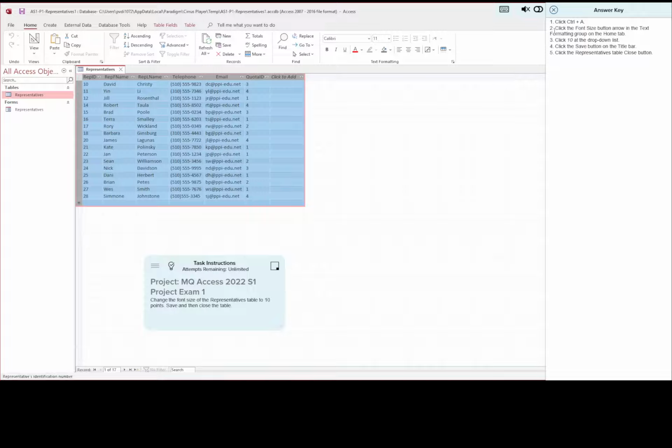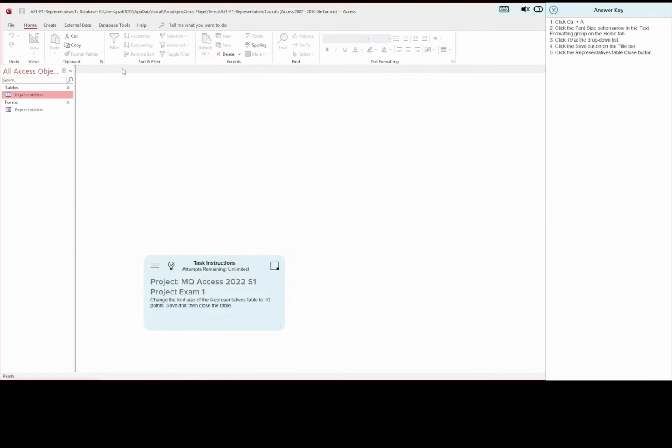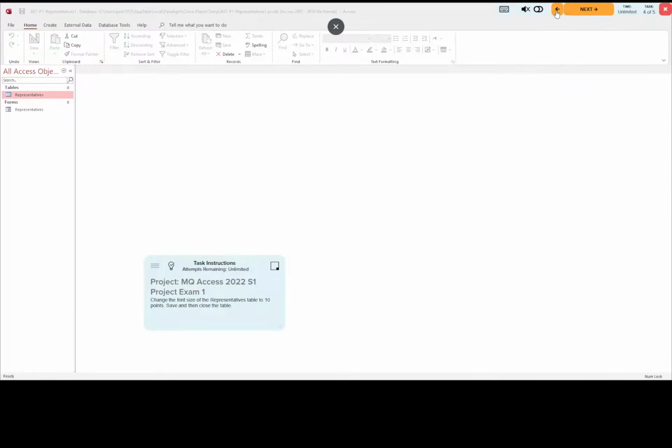Anywho, let's move on. Click the font size button arrow in the text formatting group on the Home tab. Home tab, text formatting, font drop down, 10-point font. There we go. We're going to click the Save button on the title bar. Title bar is up here. Lets me know what document I'm in, the title of the document. We'll hit Save there. I click it a couple times. And then we're going to click the Representative Table Close button, which is that right there. Doesn't close the database, just closes the table. I'll close that answer key, and we'll choose Next.